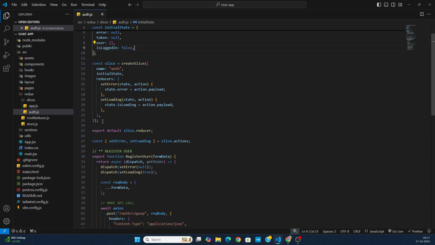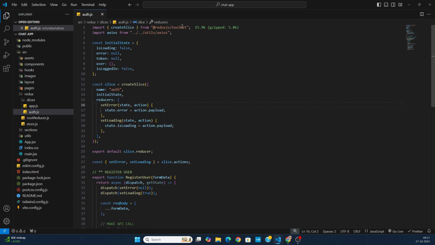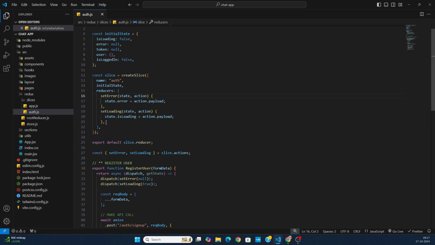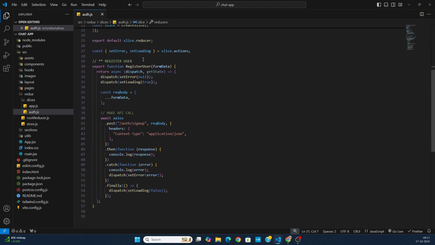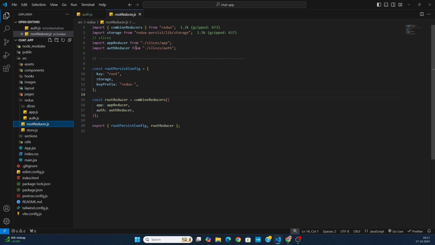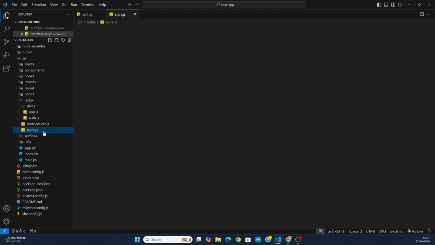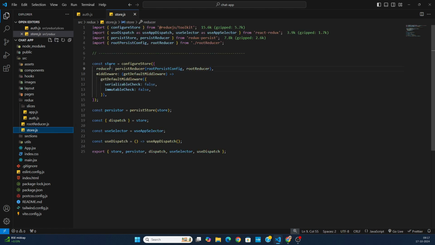Okay. Then we created our slice using this create slice. Okay. And this is coming from redux.js slash toolkit. Then we actually defined our set error and set loading. Now, here you can see we are exporting the reducer, and inside our root reducer, we are importing it over here and then combining it. Then this root reducer is being used inside our store.js. You can see inside our configure store, we have reducer, which is actually making use of our root reducer.